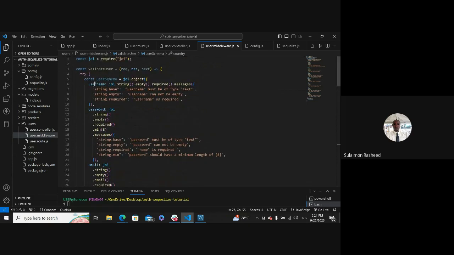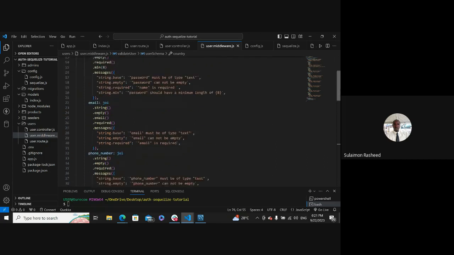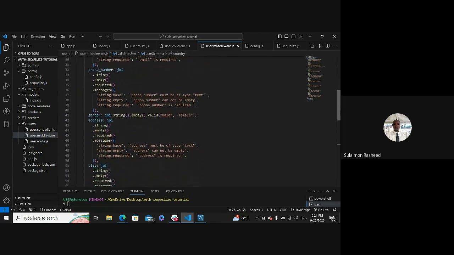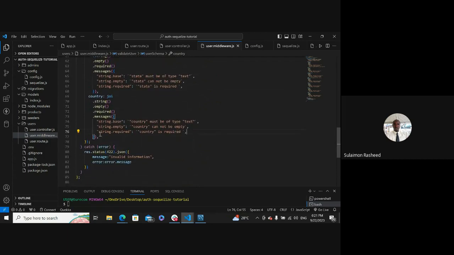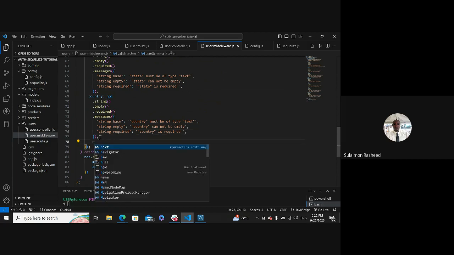So then this validate user is a function. So please, mind you, there's something we have not actually entered there, and that is if it passes. Can you imagine? You have done all your validation. Before you catch the error, you need to have a next. You need to have a next. So here, you are going to have next.